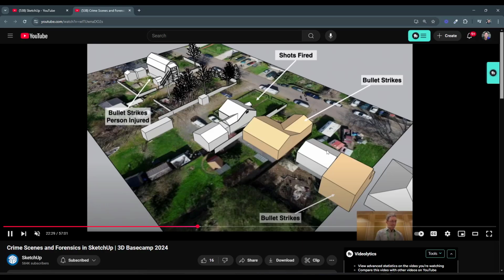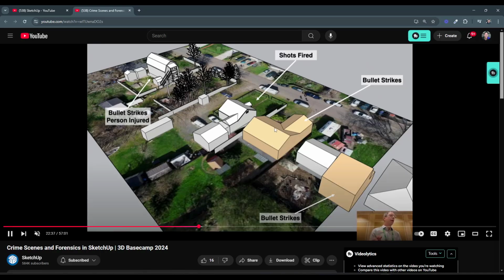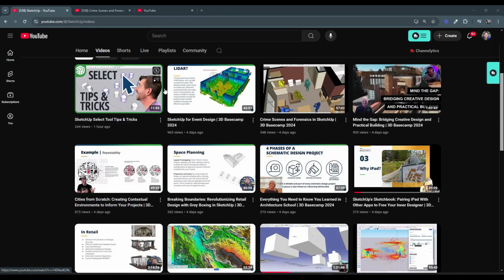So, obviously this is a unique use of SketchUp, but it's really cool seeing the way that people are using the program. If you're looking for a cool use case of SketchUp in an area that you might not expect, this is definitely a presentation that's worth checking out from that standpoint. All right, and then finally we've got SketchUp for Event Design.